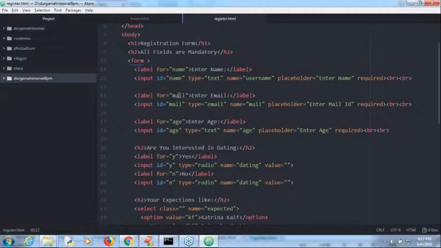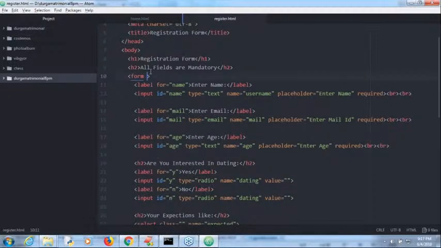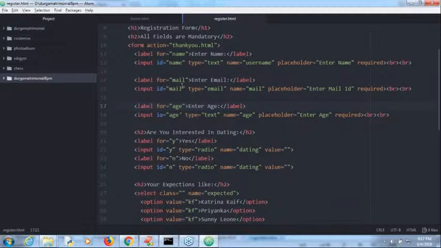Can you please tell? Form action. Here a very important attribute: action is equal to thank you dot html, like this I'm taking, sir. Thank you dot html, like this I'm taking.